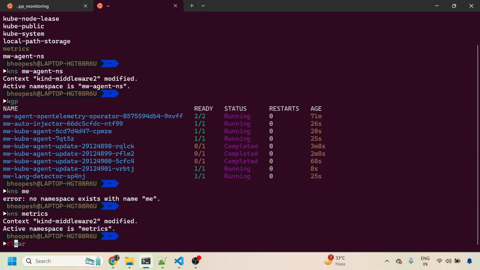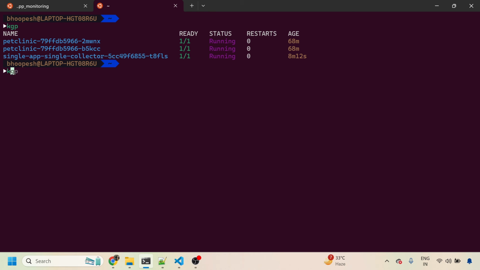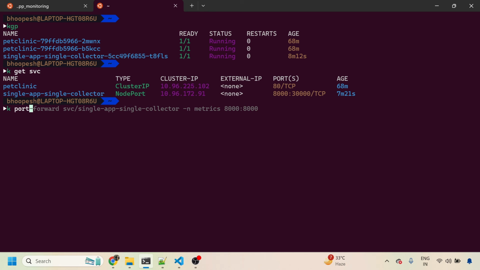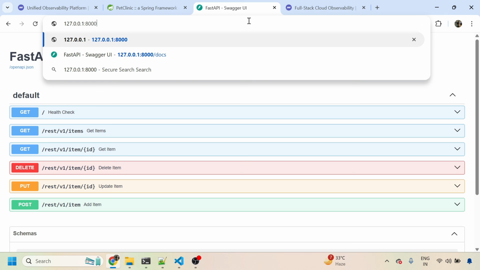Okay, so there are basically two applications. If you need the source code, you can simply install any application for that matter. I have two applications. One is Java Spring Boot and another is Python Swagger based application. So I'll do a port forward of, first of all, this Python Swagger based application, just to showcase the GUI for this application. This is the one, right?